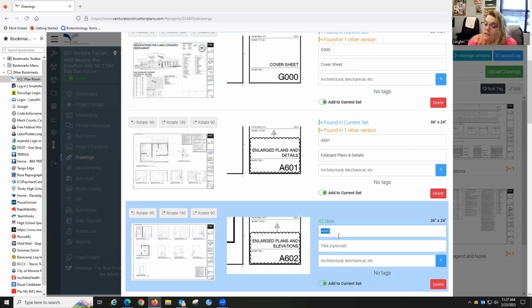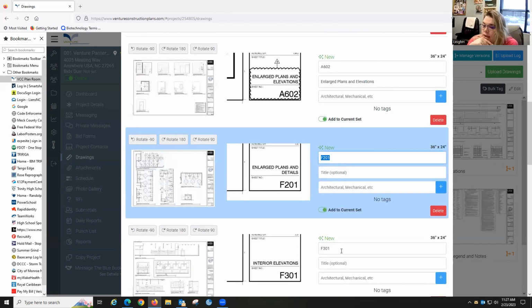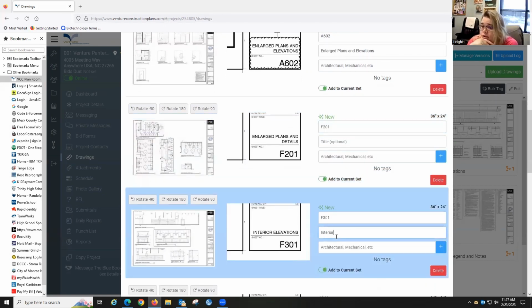Now, this is what you're supposed to see. What I think you saw was where it lights it in red. It lights the whole sheet name and everything in red. And then it won't let you go. It won't let you do a thing.